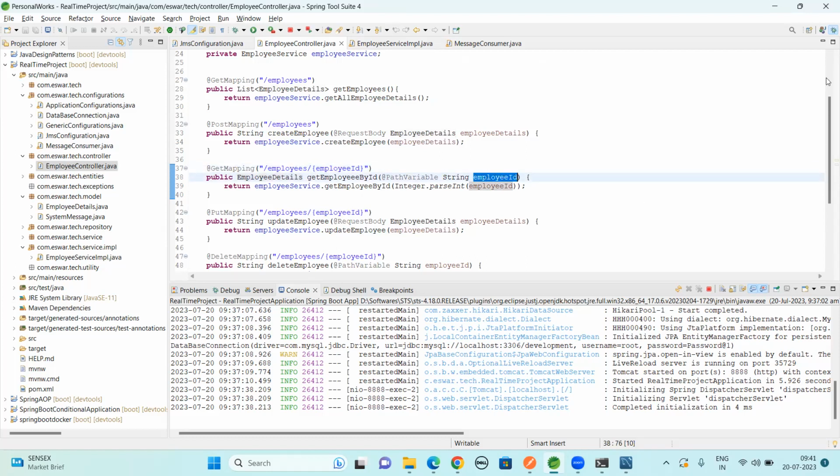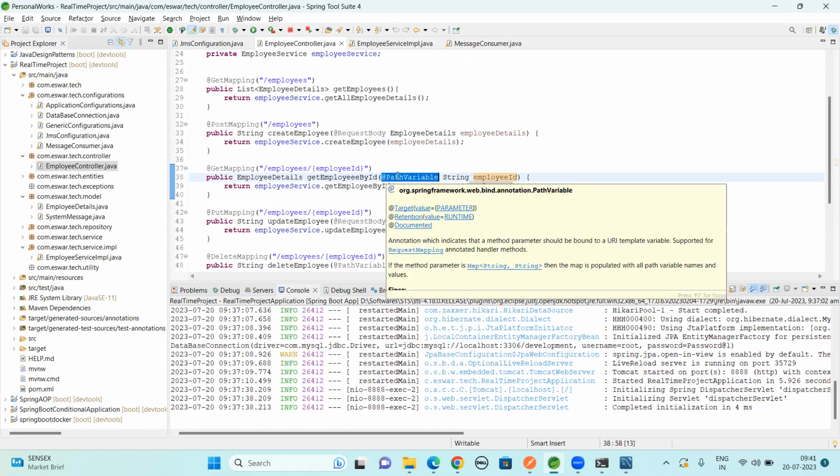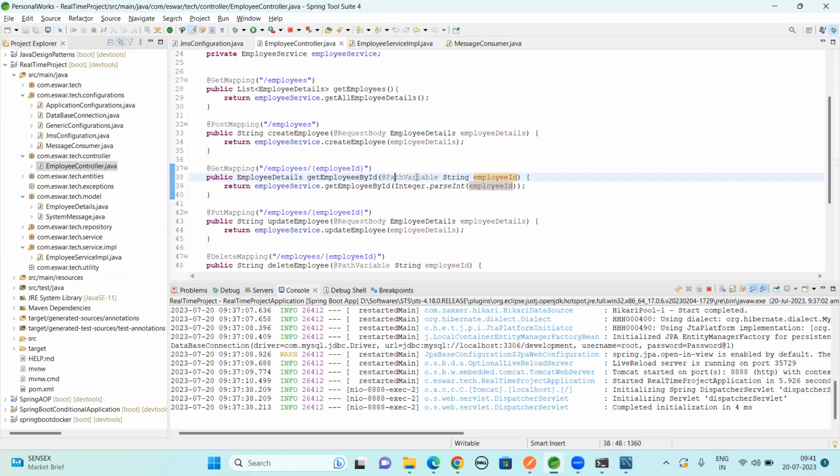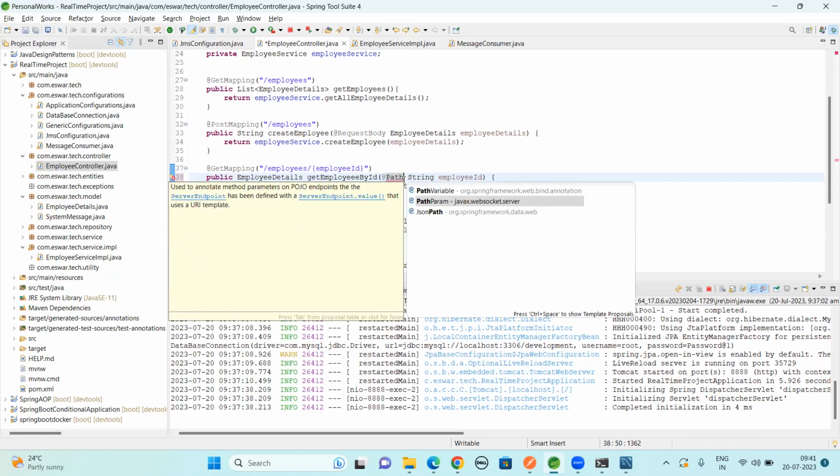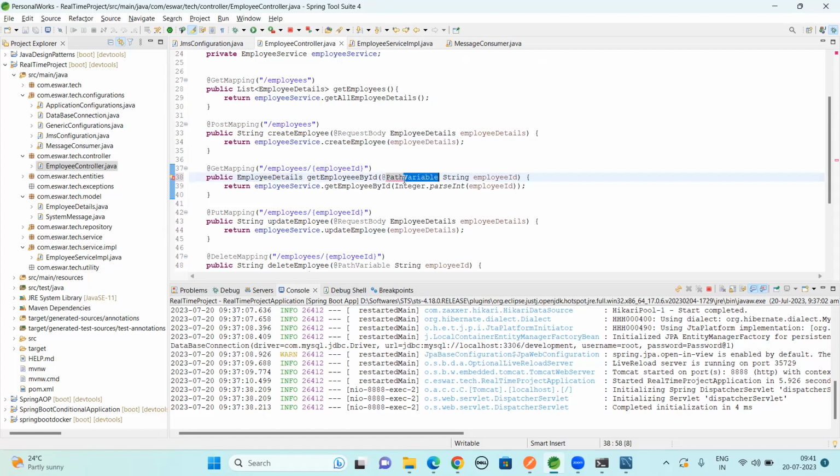Make sure, here the interview question will ask what a path variable and a path param are. The difference between path param and path variable is simple to understand, yet most people are not giving the right answer here. If you look at this, there is a path param also there. Path variable is used to capture the path, and path param is used to capture the values from the query params.